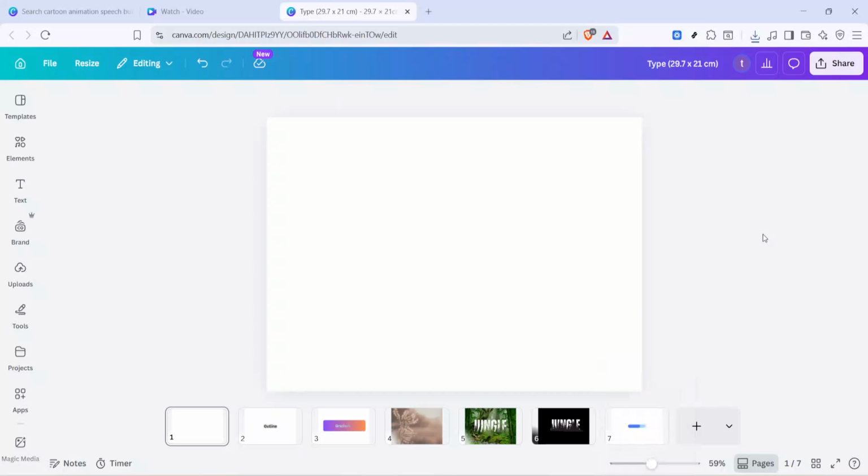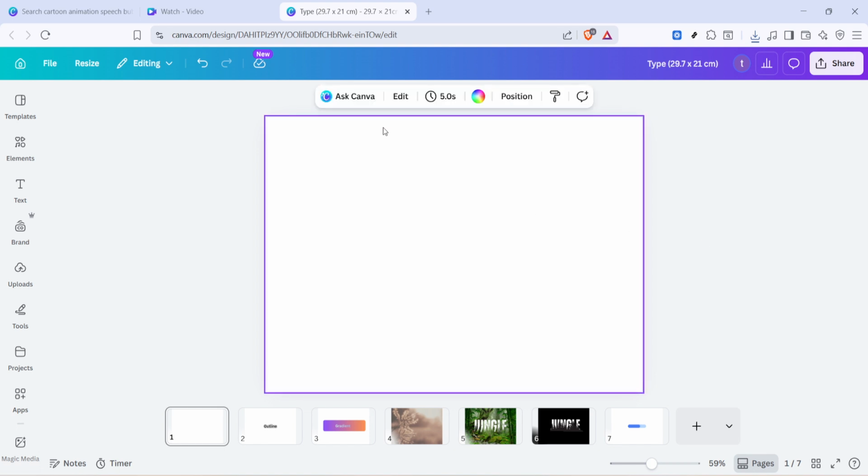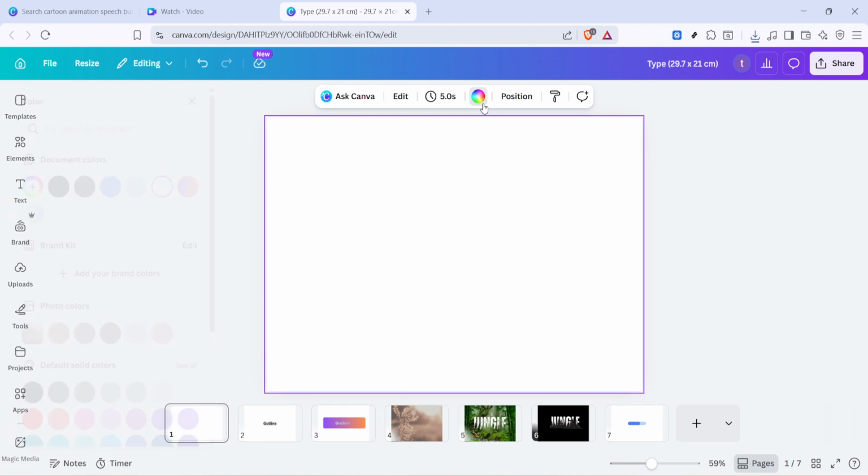In today's video, I'm going to teach you how to create 3D typography effect in Canva. We'll begin by setting the stage for strong contrast. Click anywhere on the background of your design to select it. You'll know it's selected when you see the background highlight rather than any text box or element.